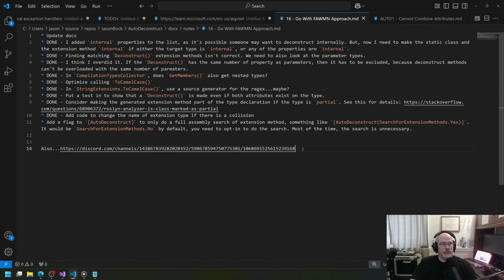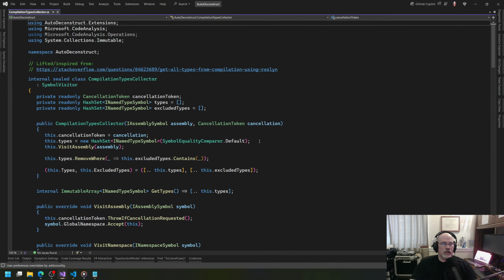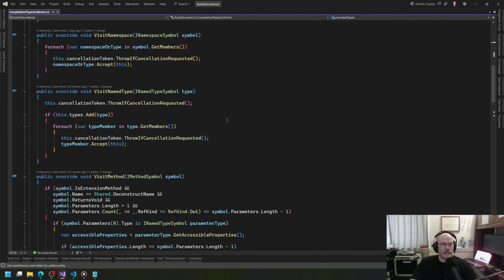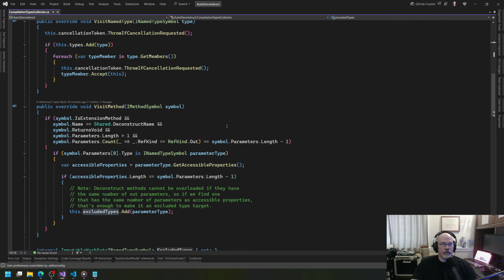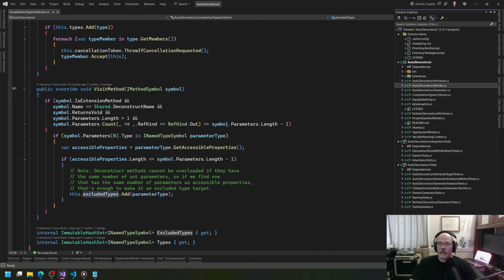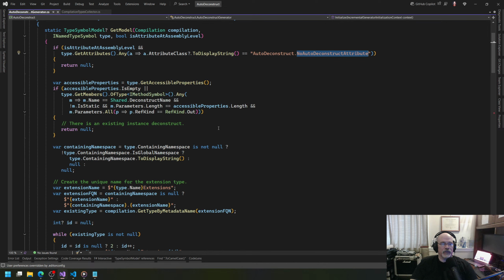And what this is, is the fact that we look at excluded types. What we're trying to do is find, is there an extension method out there for this type? I believe we are already here when we get the model. We filter if you have no AutoDeconstruct, but then we also look at the type itself and say there is a method existing on that type.